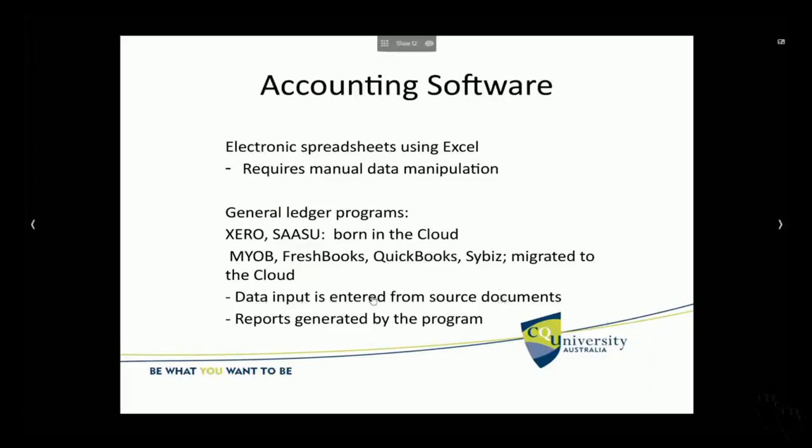Data input is entered from your source documents. Sometimes data is actually created through the system. So with your sales invoices, you enter the data in and you create a source document for somebody else's accounting system from MYOB or your accounting software. So we have data input entered from source documents, which you can also create source documents for other businesses from, and the reports are generated by the program. That's so good, because if you have a manual system, you have to do it all yourself. So accounting software has certainly made a lot of the manual entry process a lot more efficient.